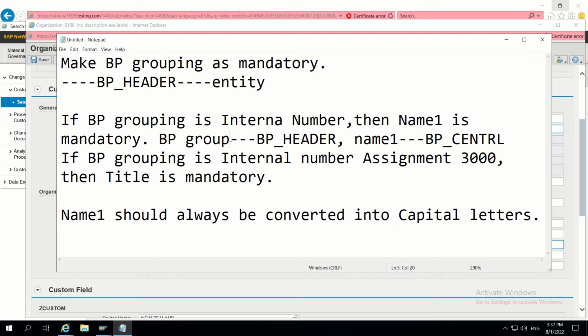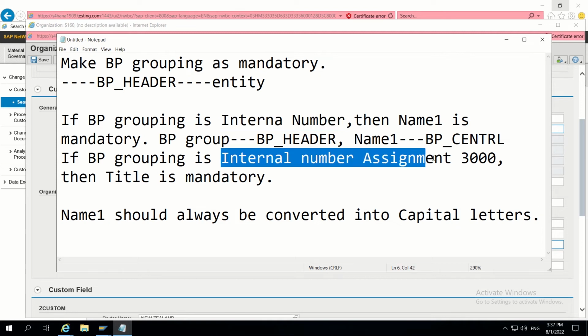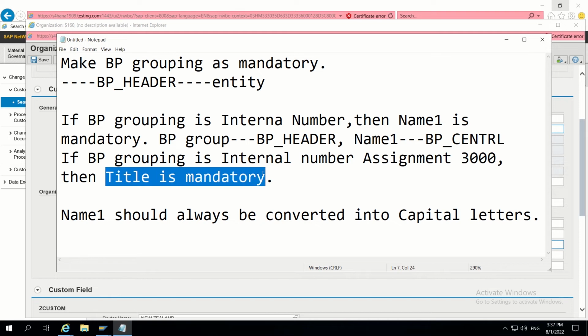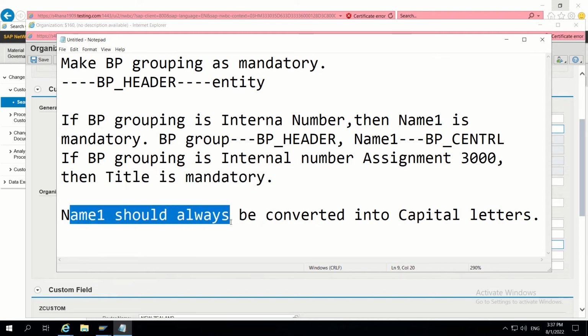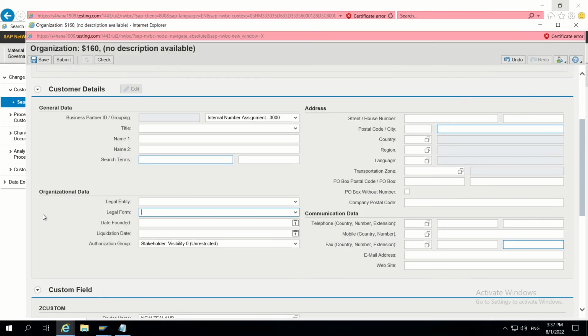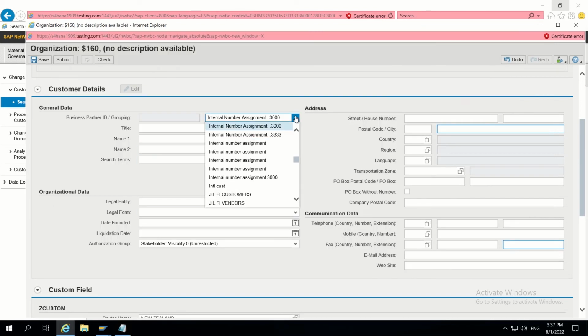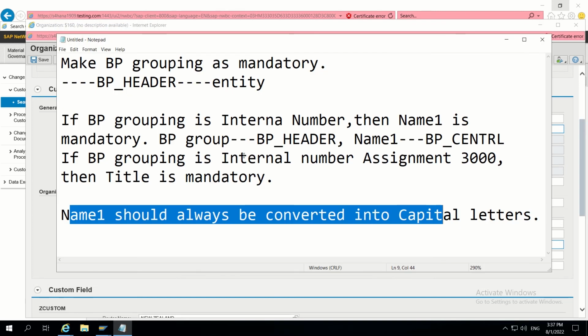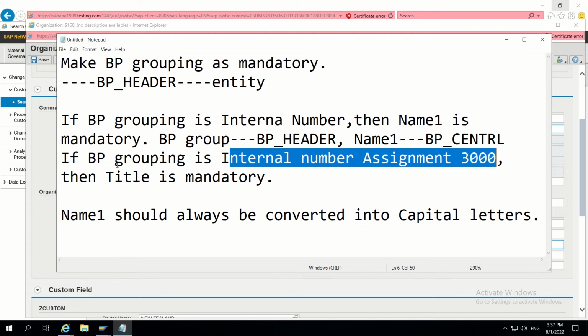Based on the BP grouping number, we have to make properties dynamically. So name one in BP central should be mandatory if BP grouping is internal number. This is one option, and there is a similar one: if BP grouping is this one, then title we have to make mandatory. Next, name one should always be converted into capital letters. Suppose we have assigned BP grouping to internal number assignment 3000.